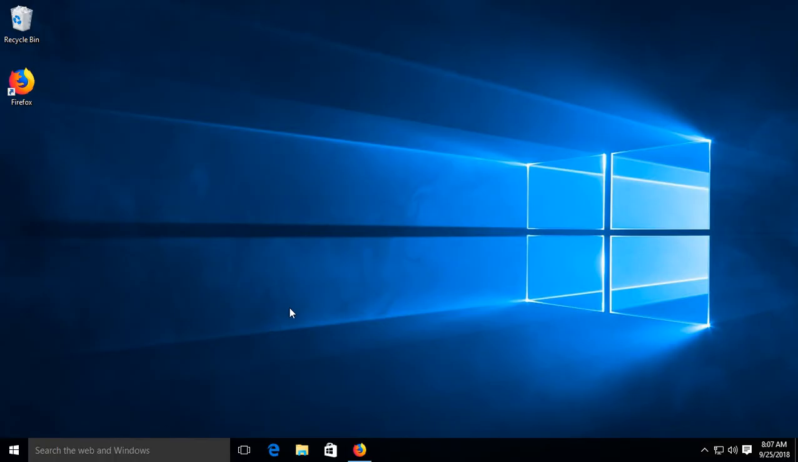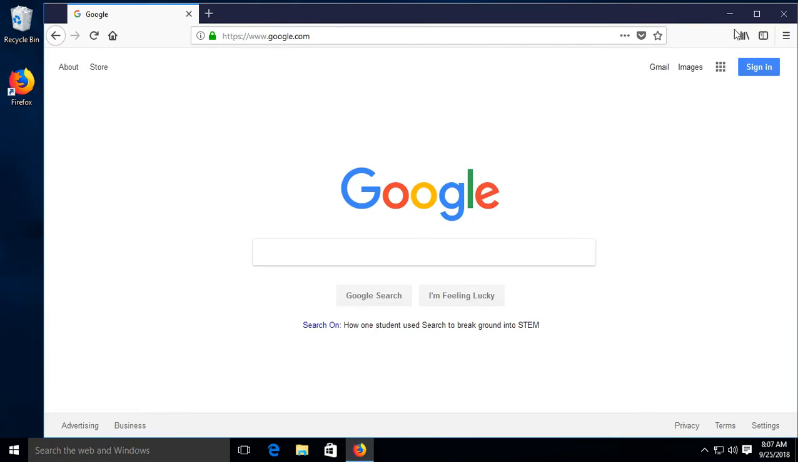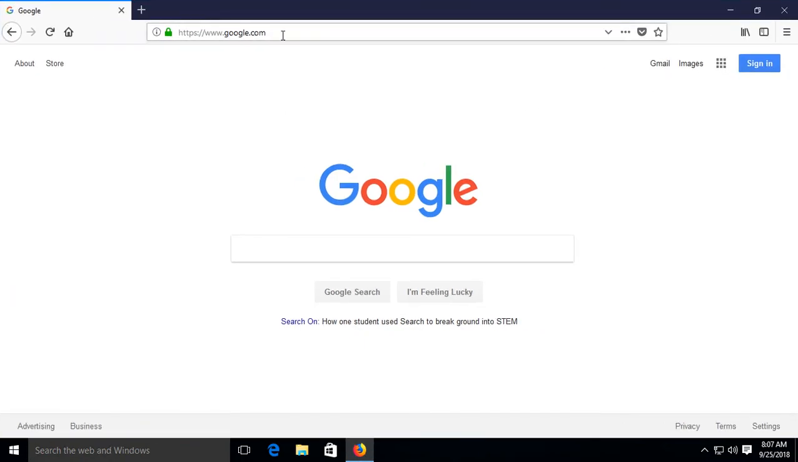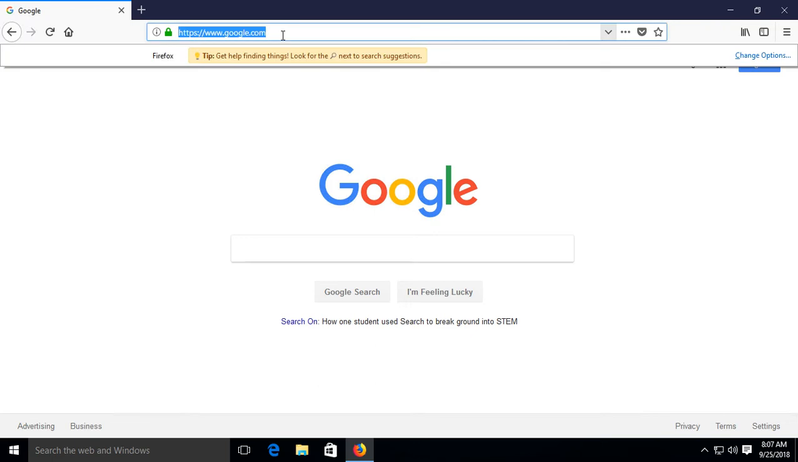Let's take a look at how we can install VirtualBox on a Windows 10 computer. Now, this also works on other Windows, Macintosh, and Linux computers as well. So I'm going to bring up the web browser of my choice. In this case, it's Firefox, but you can use whatever you want.